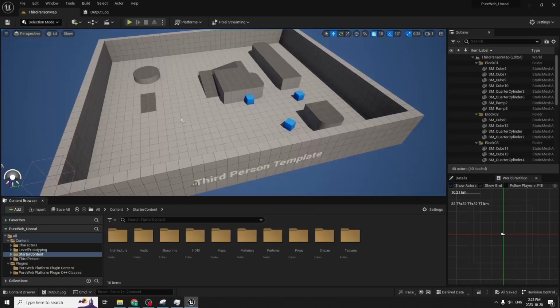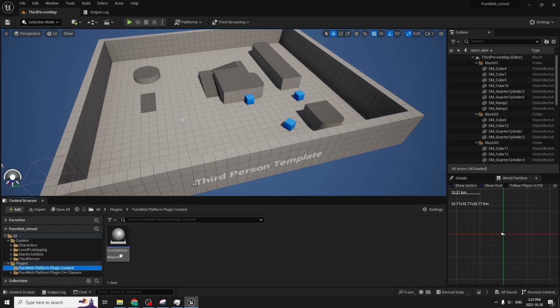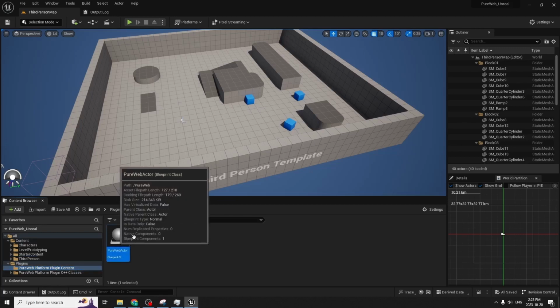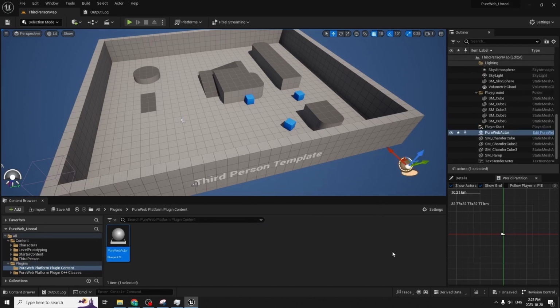The next step that we need to take is to add the PureWeb actor to our scene. In order to do that, we're going to go back to the content browser and click on the PureWeb platform plugin content. And we'll see there's this object here called the PureWeb actor. We're simply going to drag the PureWeb actor anywhere in our scene.